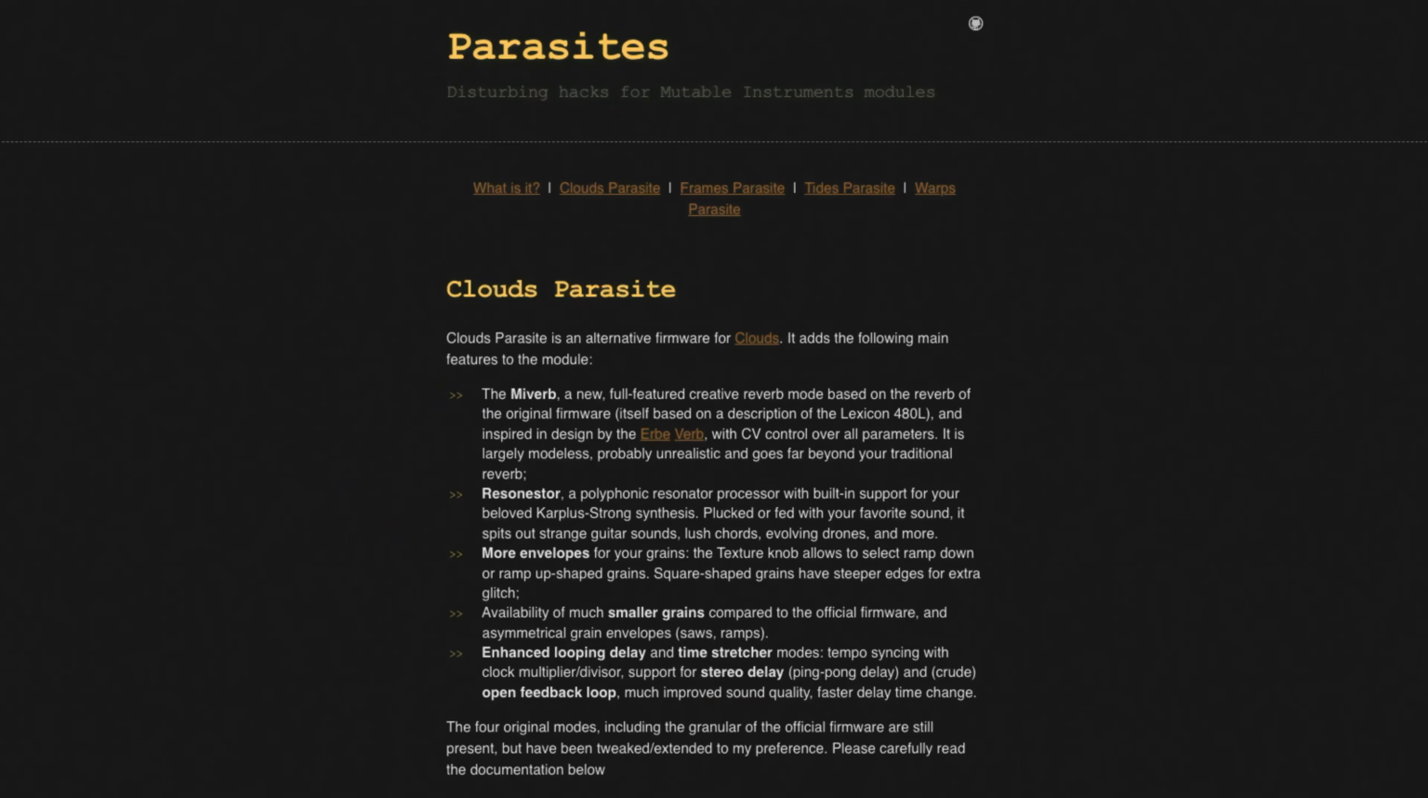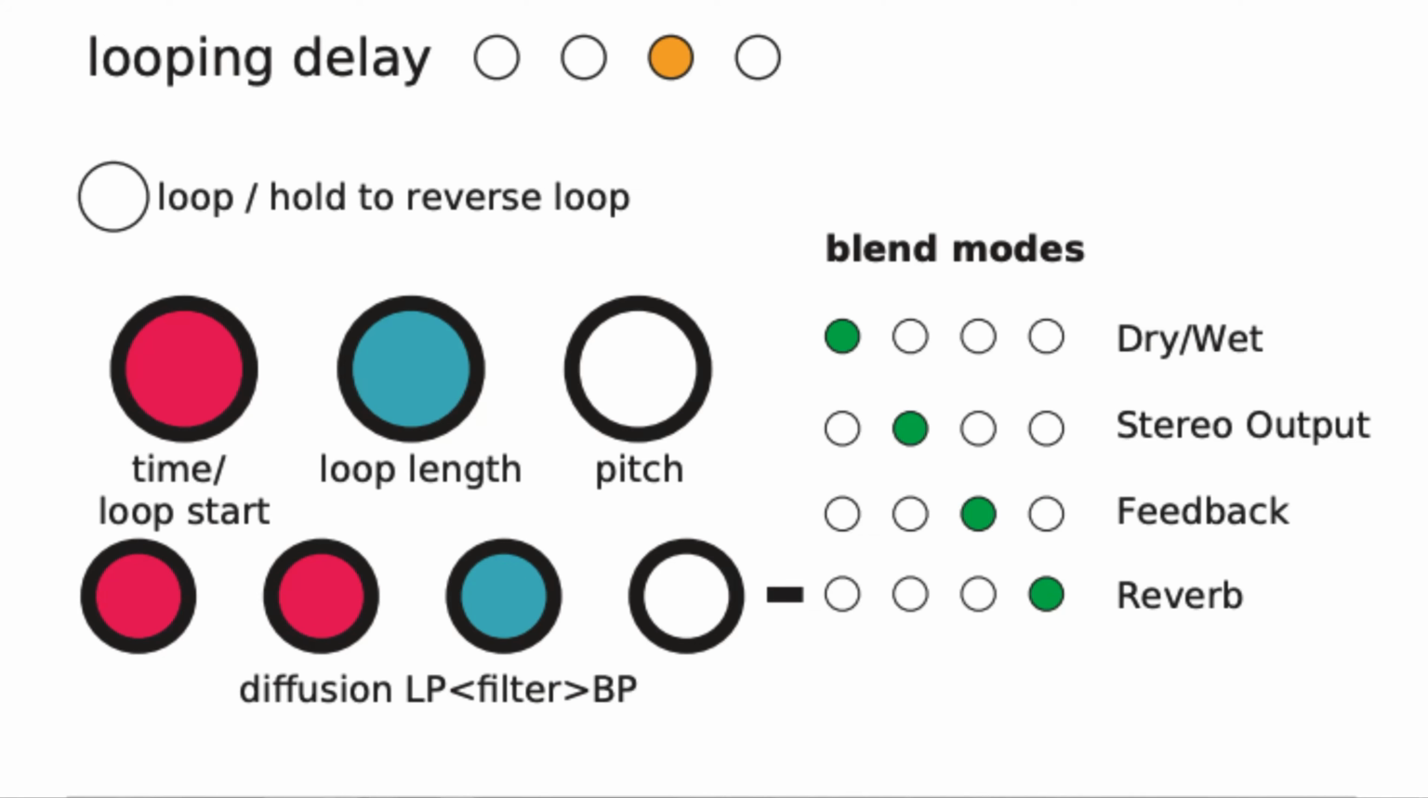And specifically, there's an alternate firmware for Clouds called Parasites, and I was aware of this before but never really dove into it. And just the other day I was like, you know what, let's get this going and see what happens. Parasites offers some new settings and features, and the one that we're going to be focusing on today is the looping delay. And man, is it cool.